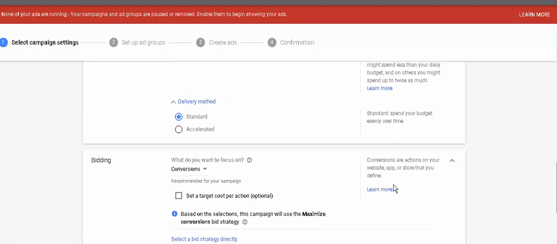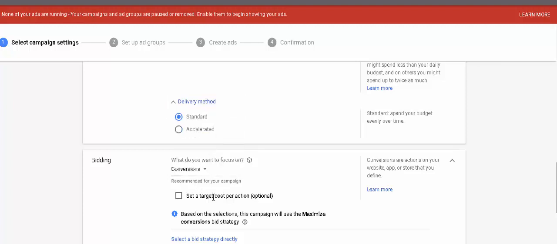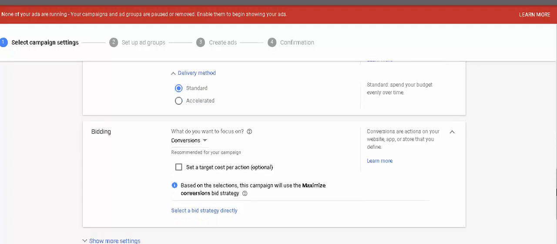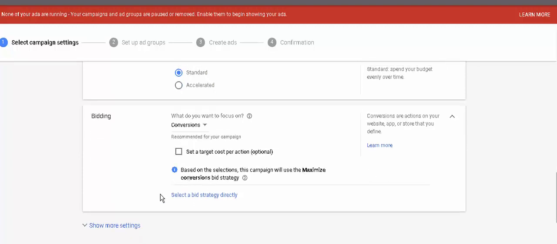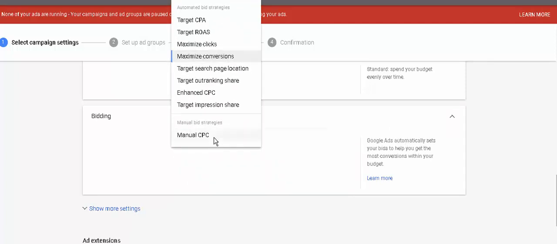Now here it is asking me for a bidding strategy. So I'm going to be clicking the maximize conversions. It's good. We're not going to do the click. Now I'm going to scroll further. Okay, now here it is. Select a bid strategy directly. So I'm going to click on that and we're going to change the maximum conversions to manual CPC.